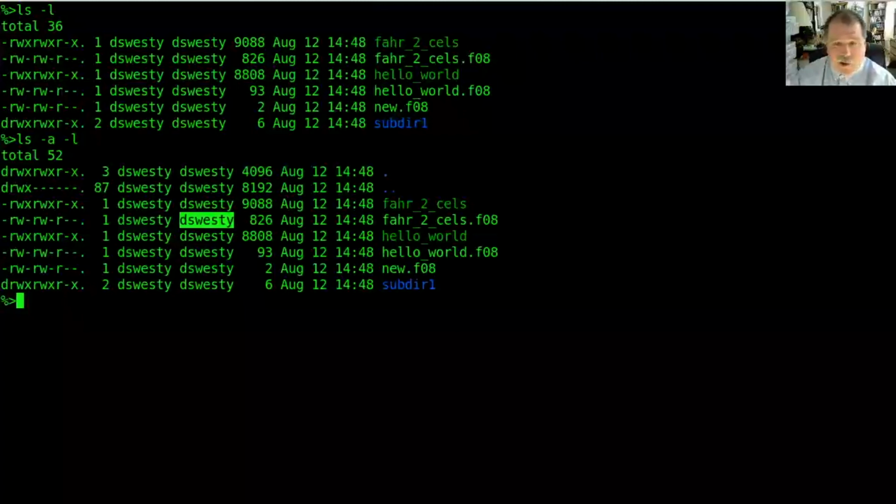In this case, since I'm showing you this on my own personal Linux computing system, the group which I belong to is the group dswesty. It's the same as my username. I could add other people to that group if I want, but it's a group of users that belong to my group. Think of it as my cohort, my posse. At any rate, this will list what group the file belongs to, and that's going to be important because we're going to be able to set permissions so that people in my group, users in my group, can do certain things to the file.